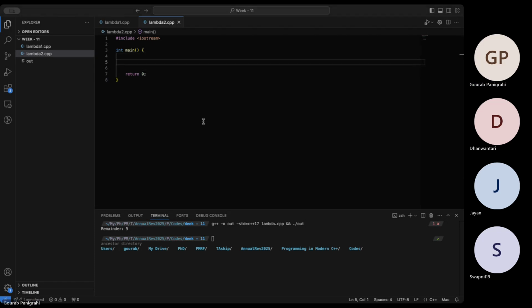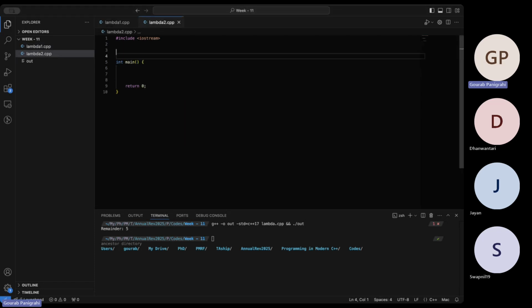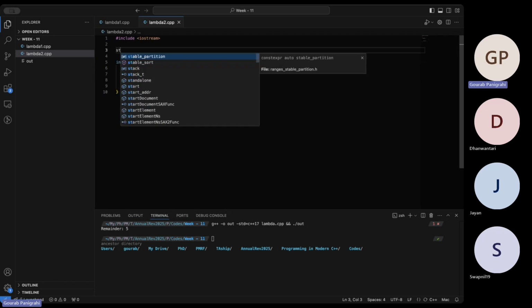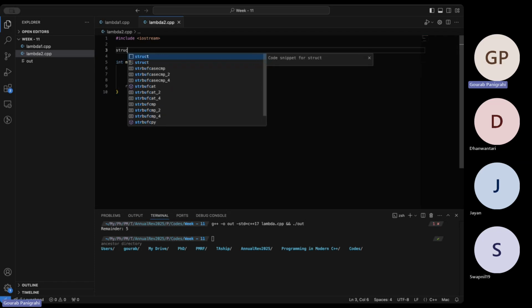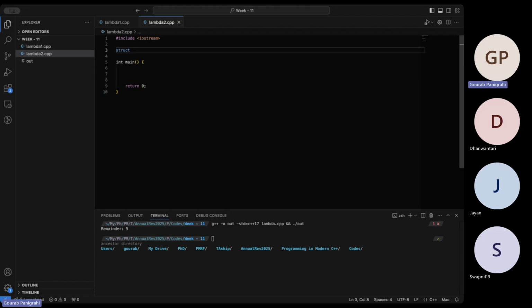Now, the other way we can make a function, similar to what we did here, is to make a struct. Structs are a very similar concept to classes, which you understand from C++, but structs are defined in C itself.